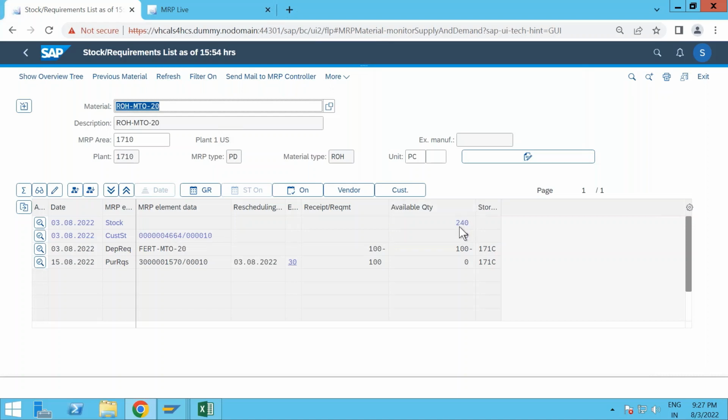So what is getting proved here? If I'm using MTO strategy, especially 20, okay, I cannot use my existing stock. That is one statement, but that statement can also be overwritten and I can still use it, but we need to do something additional to this, okay, which I'll tell you.